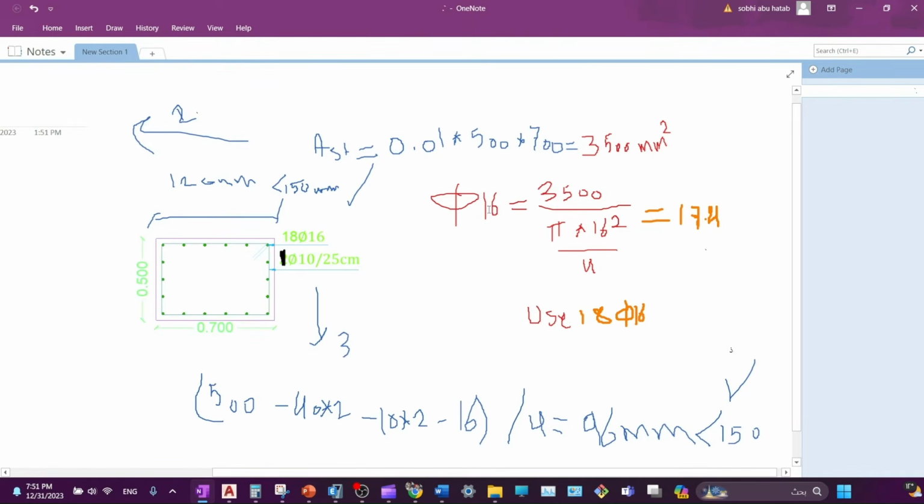We can use 560 millimeters, for example. So the gross area for 516, which is pi d squared over 4, where d is the bar size in millimeters, equals 17.4. We need to approximate it to the nearest integer, 18 bars of 16 millimeters.